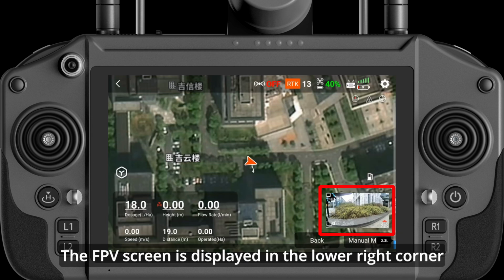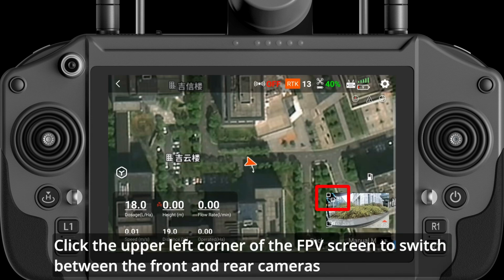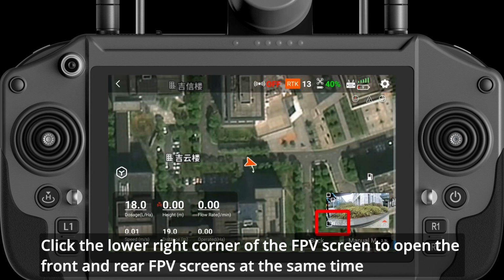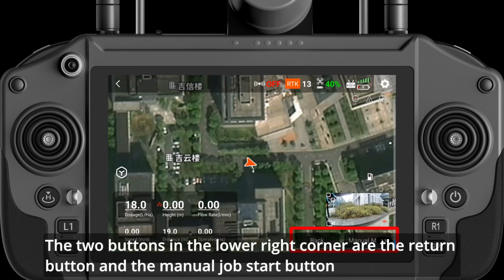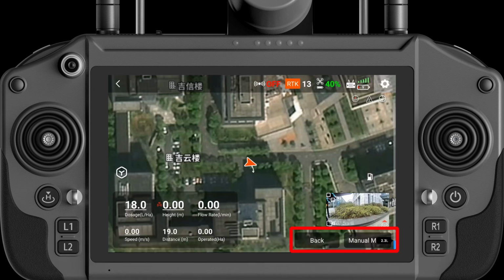The FPV screen is displayed in the lower right corner. Click the upper left corner of the FPV screen to switch between the front and rear cameras. Click the lower right corner of the FPV screen to open the front and rear FPV screens at the same time. The 2 buttons in the lower right corner are the return button and the manual job start button, respectively.